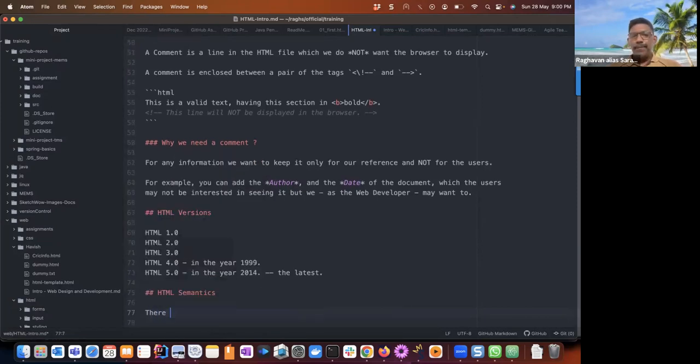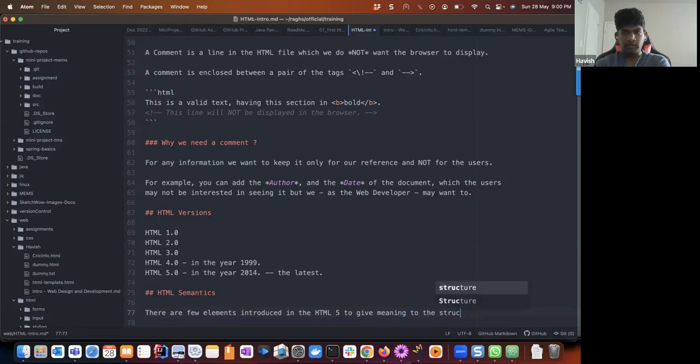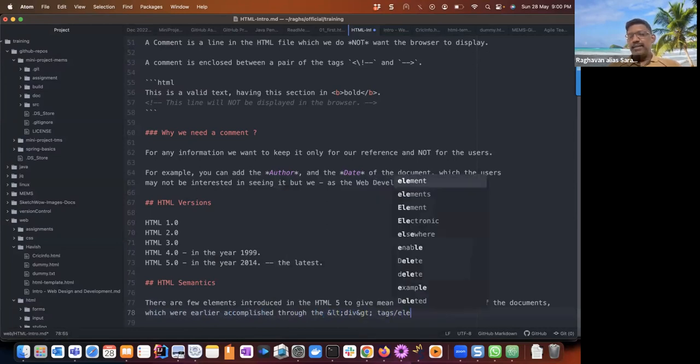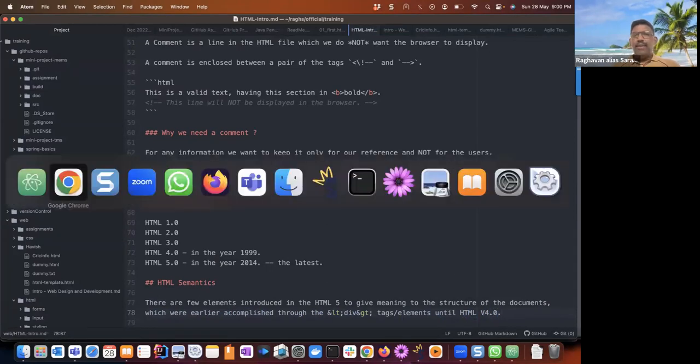Then we have seen HTML semantics. What is that? There are a few elements introduced in the HTML file to give meaning to the structure of the website documents, which were earlier accomplished through the div tags in the HTML versions. All right. That's what you have seen as semantic, right?